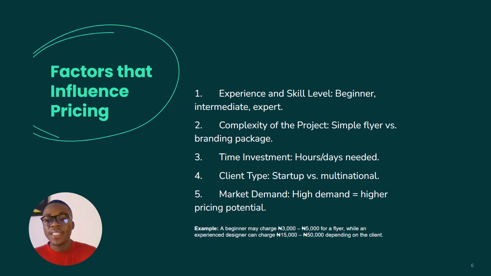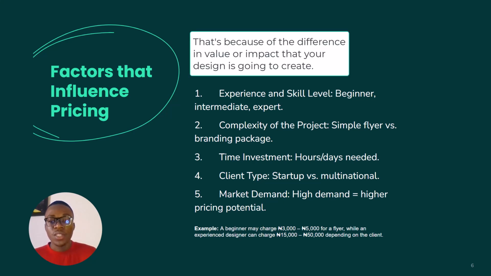And then time invested. Time invested in a particular project is the third one, and it also affects pricing. Then client type can also affect pricing. For example, just imagine Apple invites you to design a flyer for them, and then a startup organization or an individual gives you a task. There's a huge gap in the type of client, and I'm not saying it's always, but it can also influence pricing.